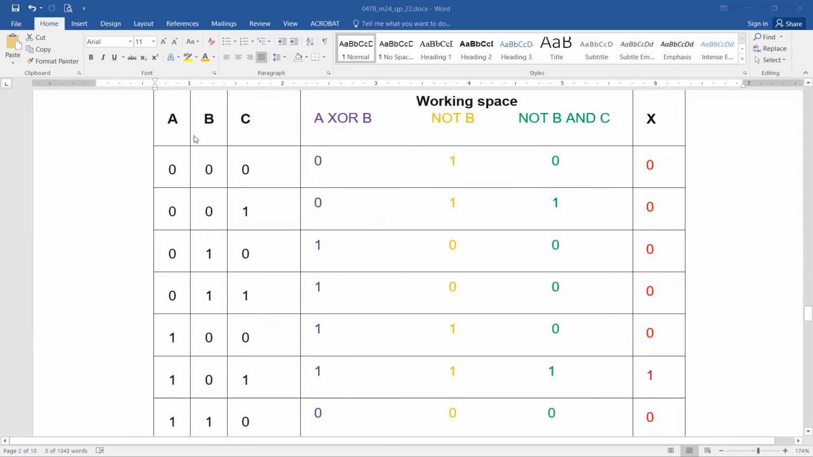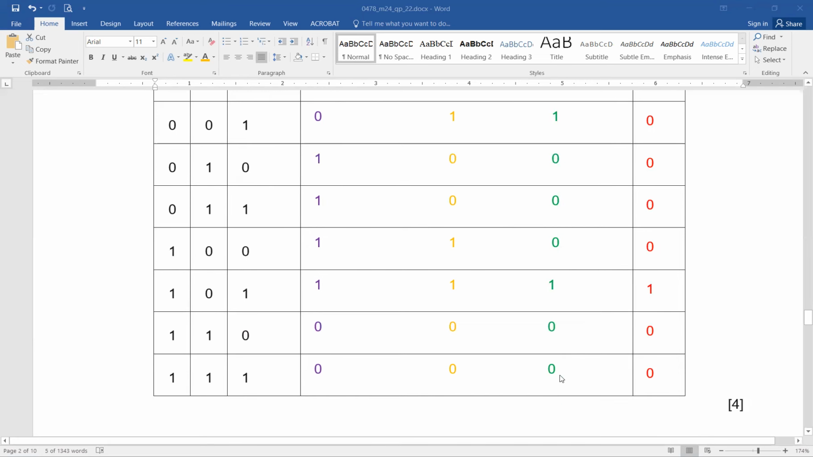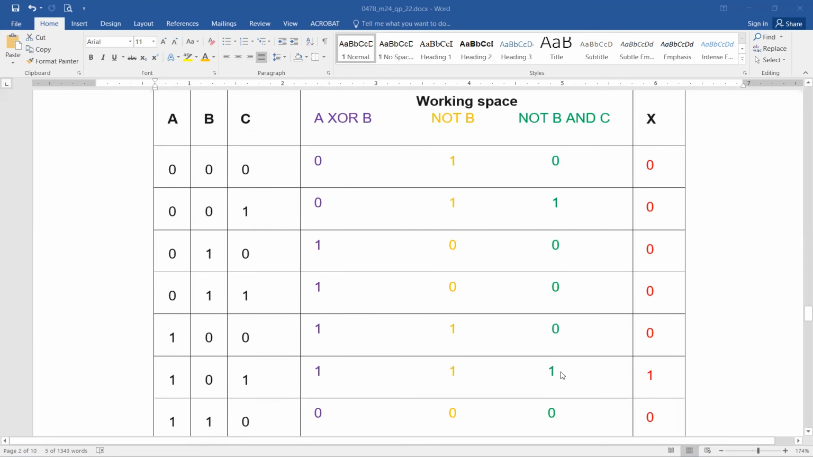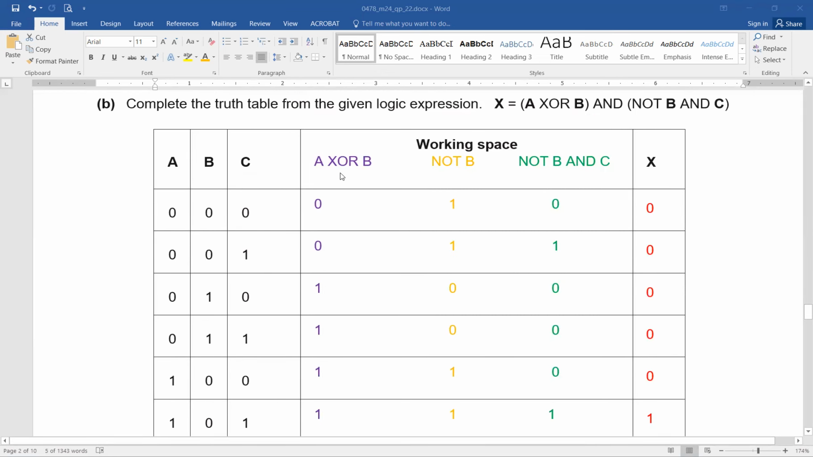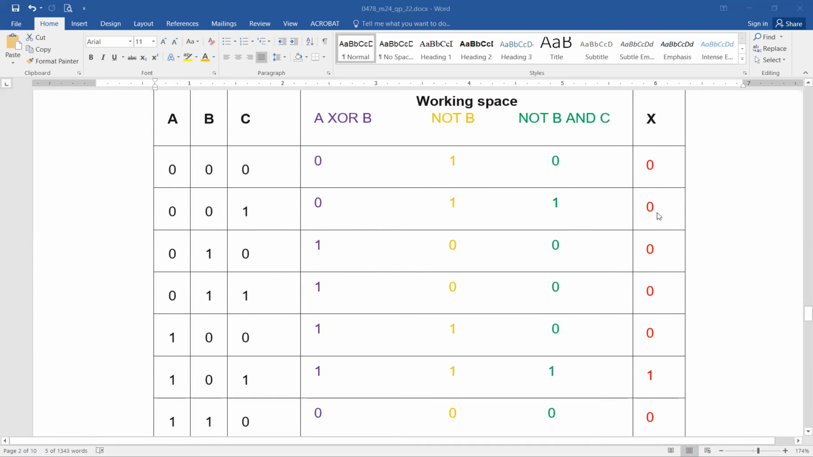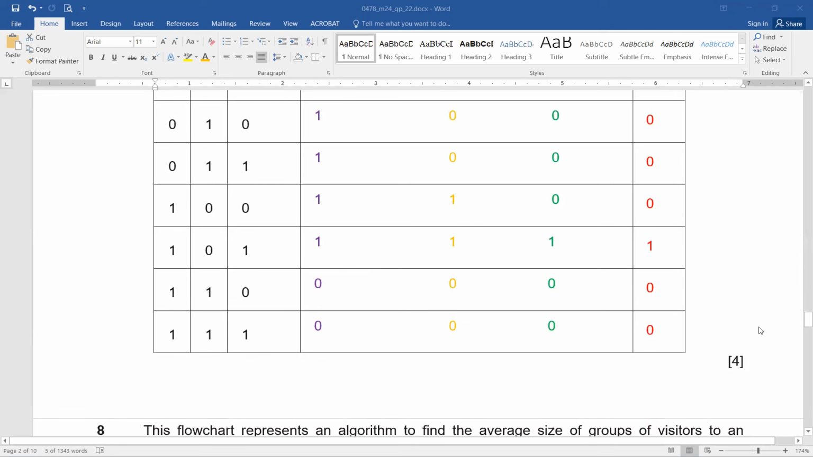In this manner, we got NOT B. Then NOT B and C. Now, this is NOT B, and we have performed the AND operation with C. What we obtained was 0, 1, 0, 0, 0, 1, and then 0, 0. Any issues till now? And lastly, we are going to perform the AND operation on A XOR B and NOT B and C. So you can see 0 and 0 is 0. Again, the same AND operation on the two. And you can see for yourself that since it is AND, 0 and 1 is a 0, 1 and 0 is a 0, 1 and 1 is a 1, 0 and 0 is a 0.